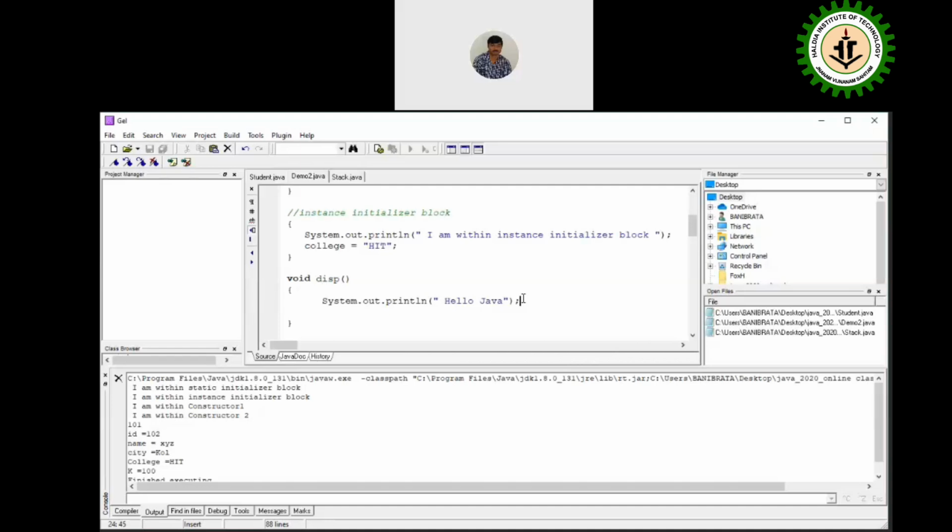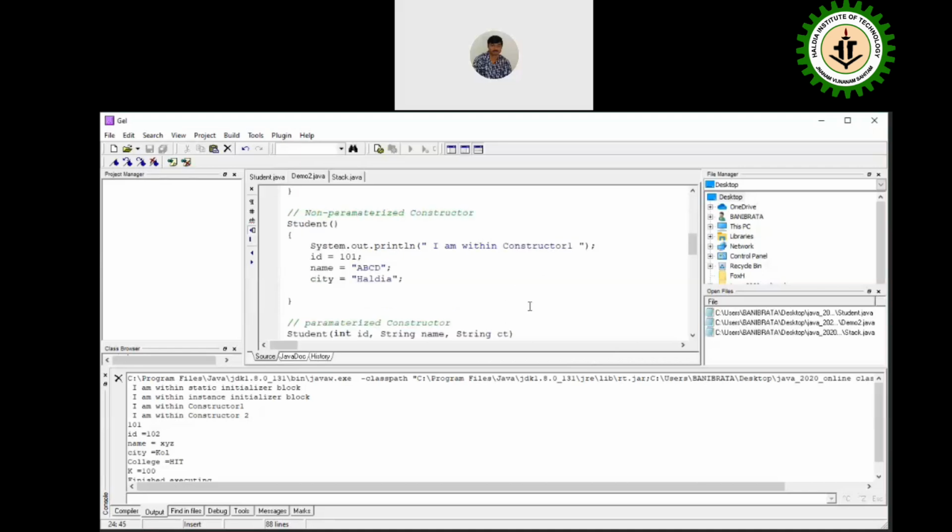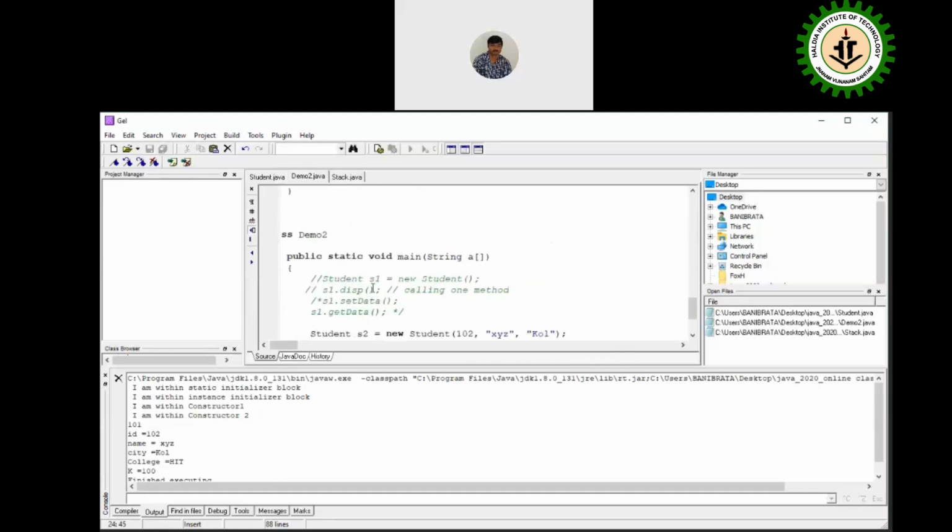Before going for the wrapper class, I want to discuss something about the public static void main. If you have gone through any books, you will find why we have written the public static void main.